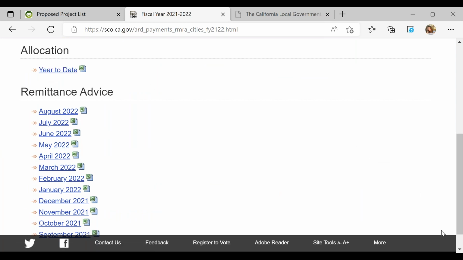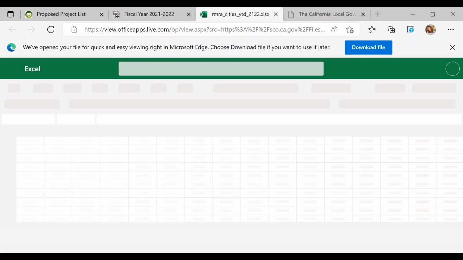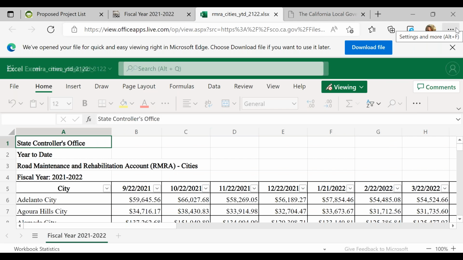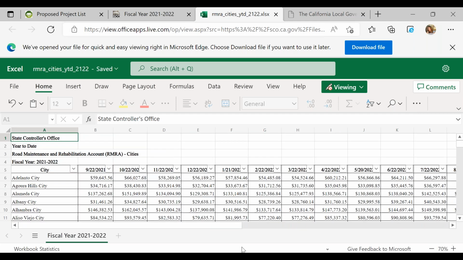And just to remember, I got an email, but just to remember, your remittance advice, you see that it's September to August. That's everything that's in there. So then we're going to hit year to date. And what you'll see in here, it's really zoomed in. Again, it goes September to August.